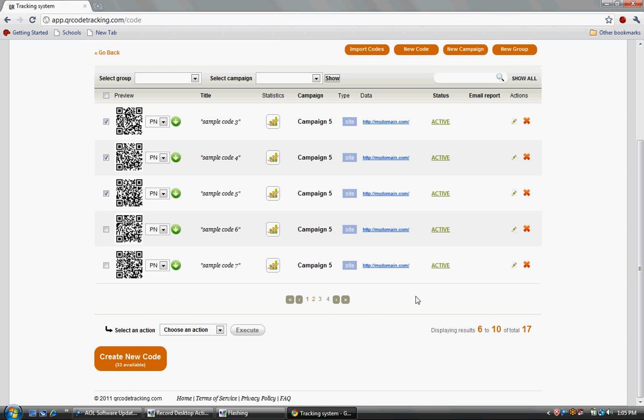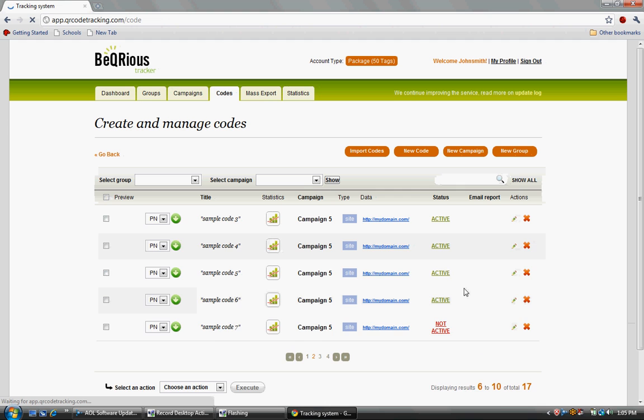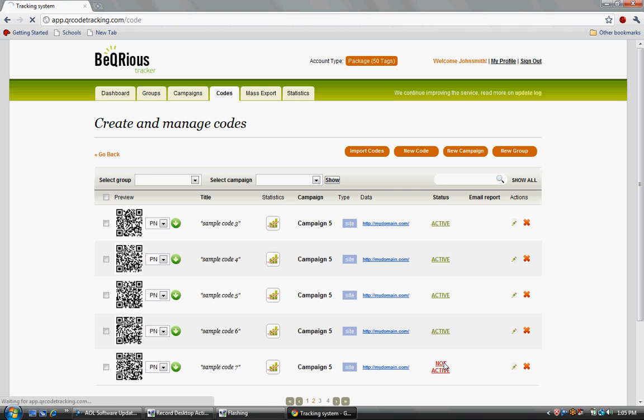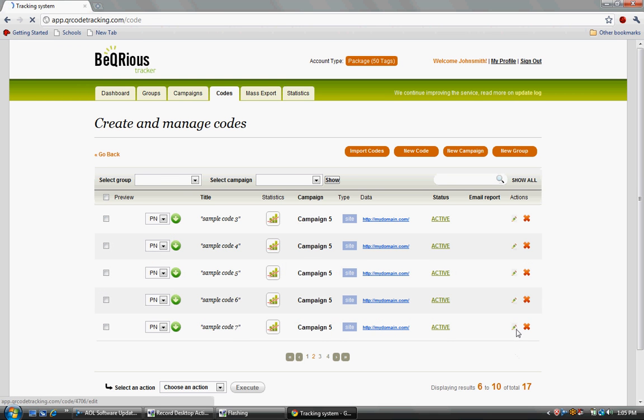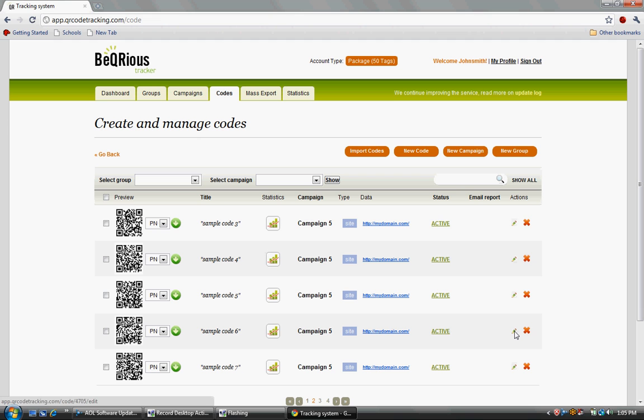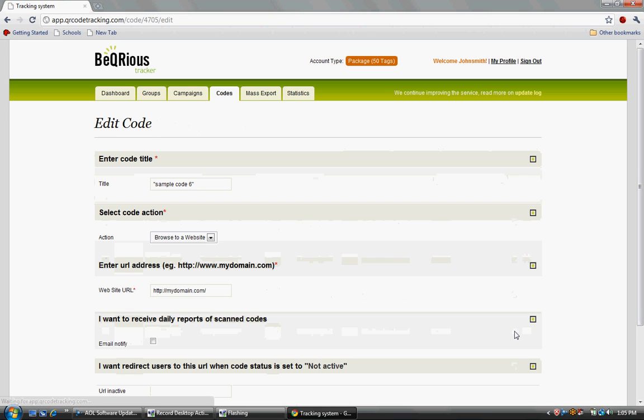Scrolling back over towards the right hand of the page, you will notice that this is the status of this particular barcode. By clicking on this particular active button, you will have the option to activate or deactivate your code at any time. Finally, moving more over towards the right, you will notice that we have the pencil icon. The pencil icon is going to allow you to go in and edit your codes.